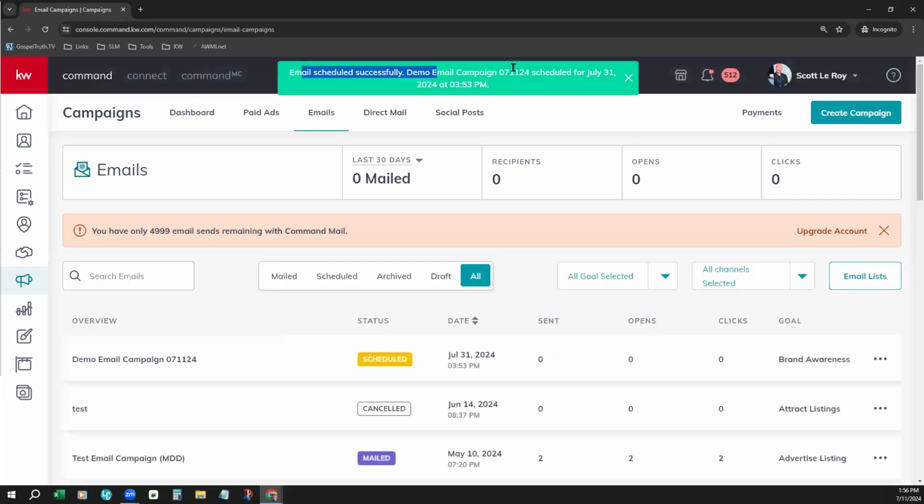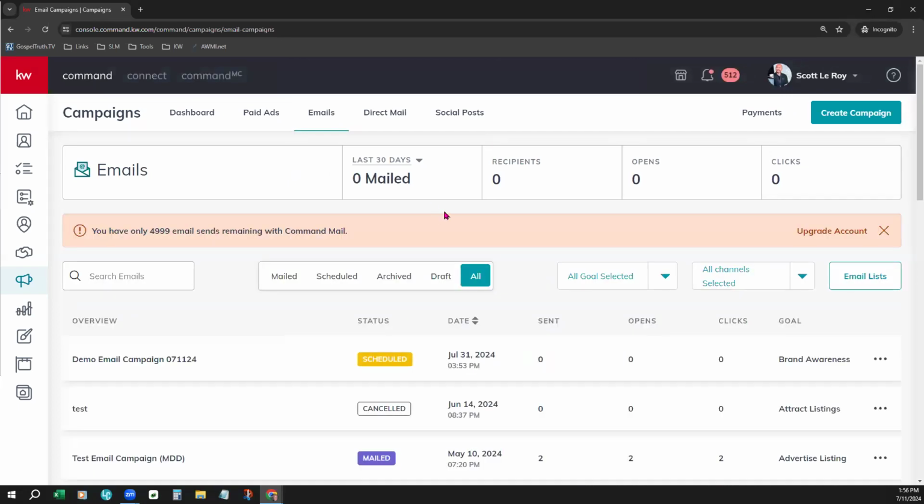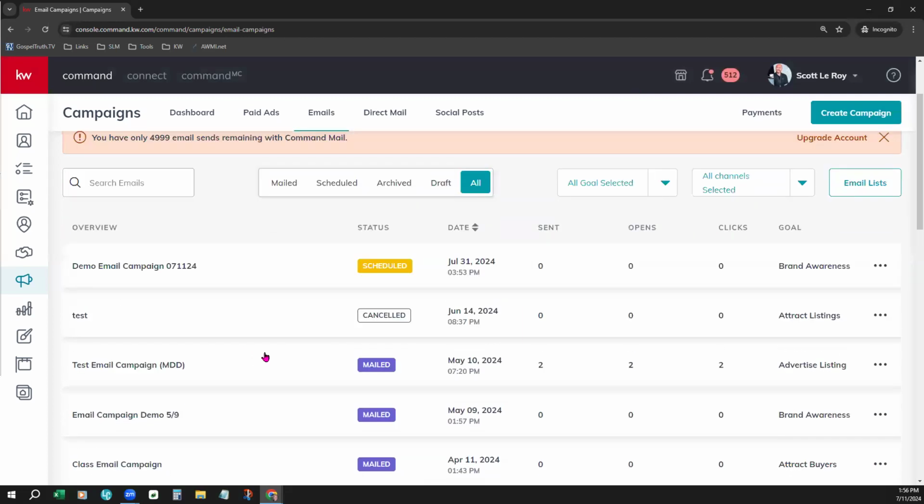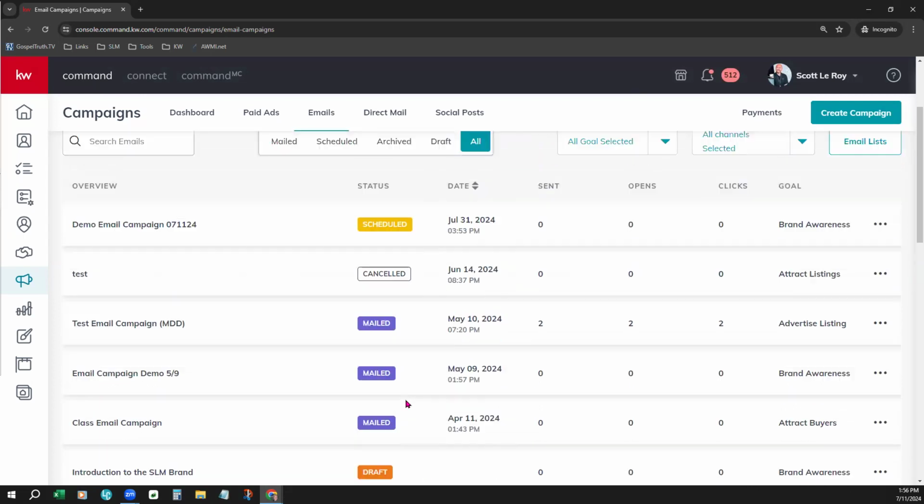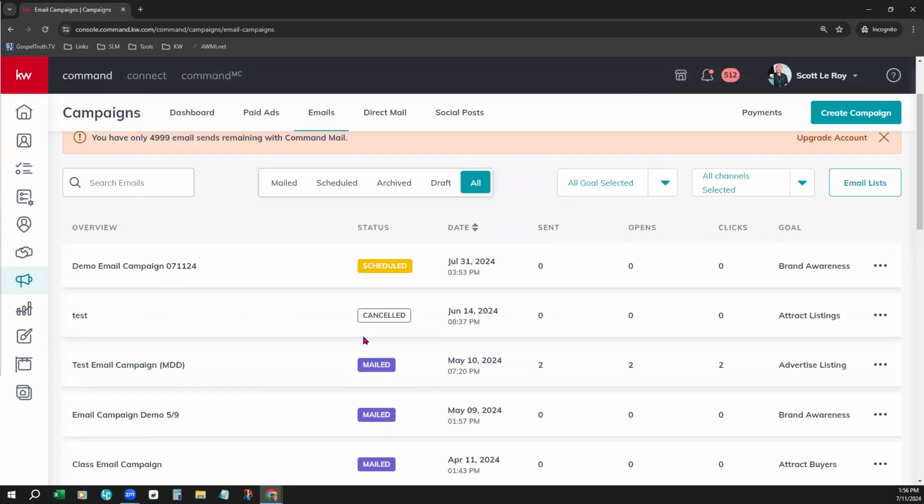We get that green banner letting us know it was successful. Now that we're on our campaigns tab under emails, this is what the dashboard looks like. Your email campaigns are going to be down here at the bottom. You can see if they are drafts, mailed, canceled, scheduled. Another one that you will usually see is processing. Once this gets to about that date, it will show as processing.